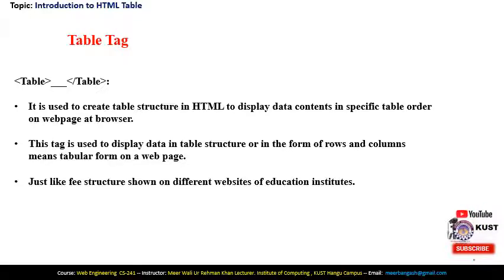Table. If we want to draw a tabular form or matrices form or table structure on a web page, for that we use the table tag. With the help of the table tag we can create tabular form, matrices form on an HTML web page document. Basically, table is used to create a table structure in HTML to display data in a specific table order on a web page in the browser.